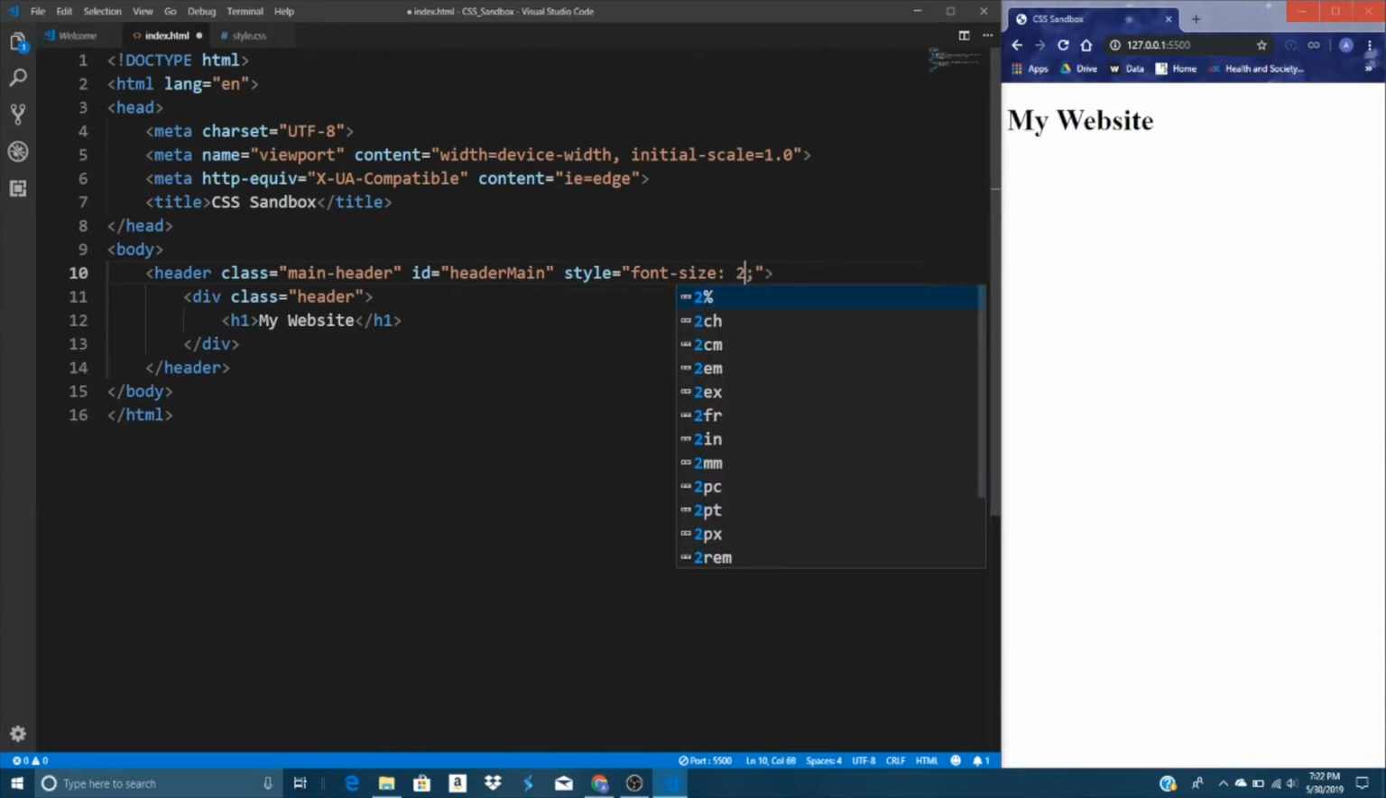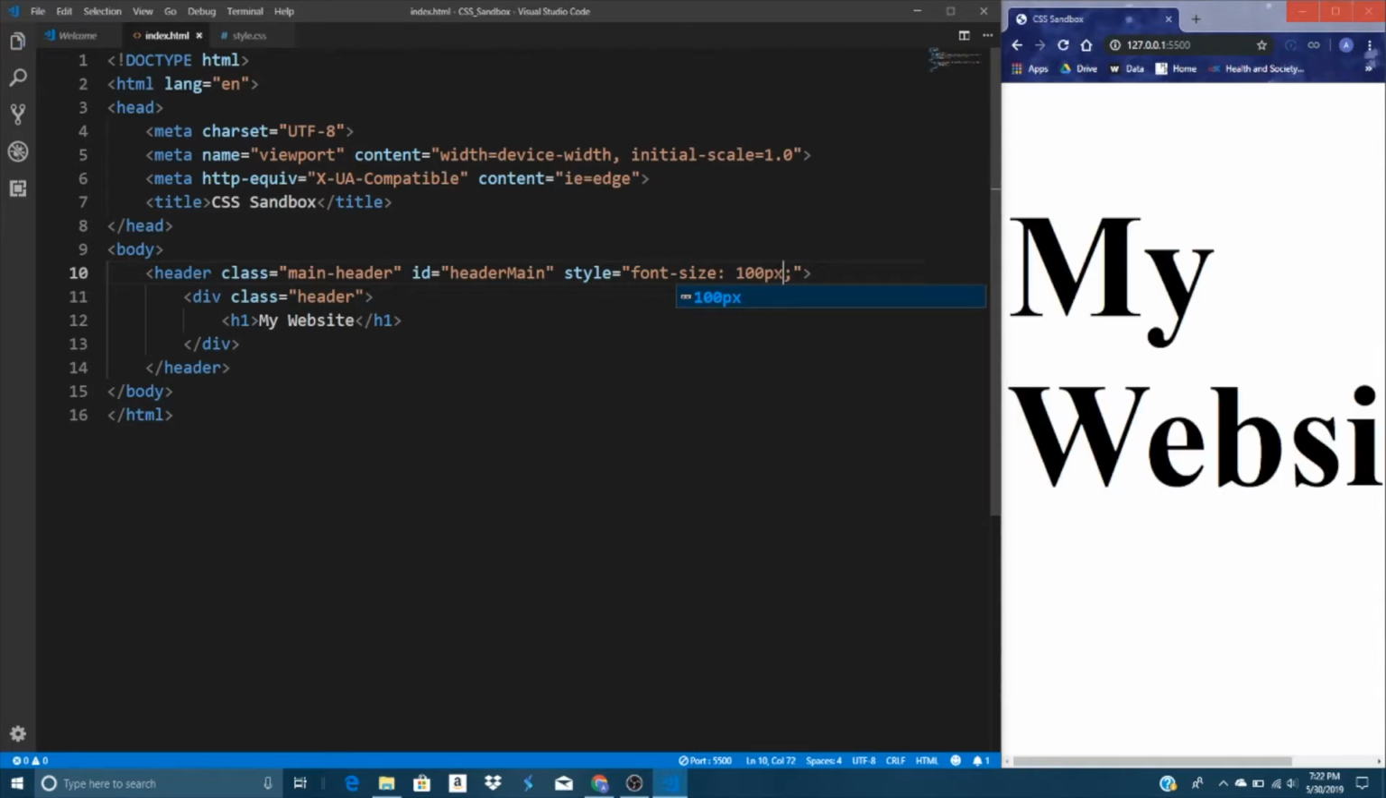There. But that's not a big difference. 100 pixels. There. That should be a lot better to read. Alright? But that looks very ugly. So now you can do all of that.